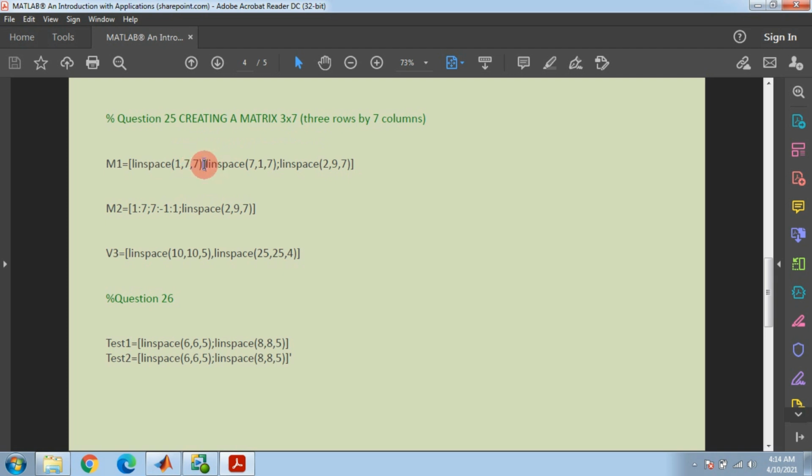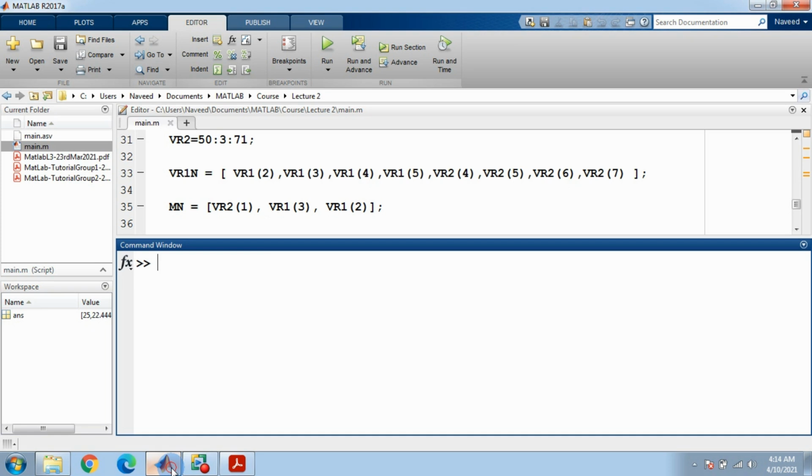Then there's a semicolon which terminates the first row, and now the values go to the second row. Again it starts from 7, terminates at 1 and has 7 values. Then the second row terminates, and the third row starts from 2, goes to 9 and has 7 values in between. So let's see this in action.